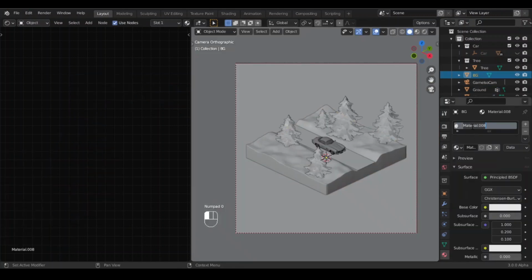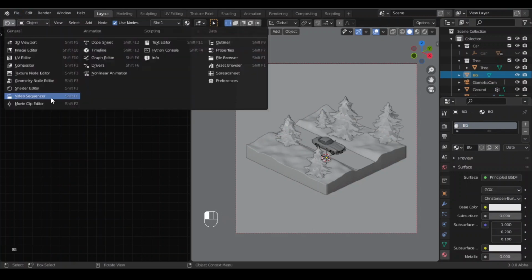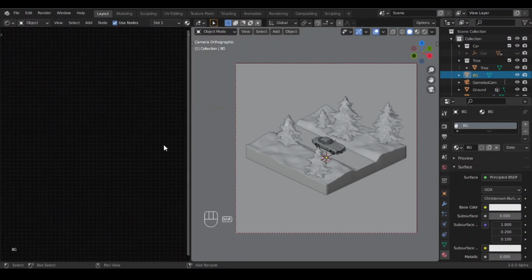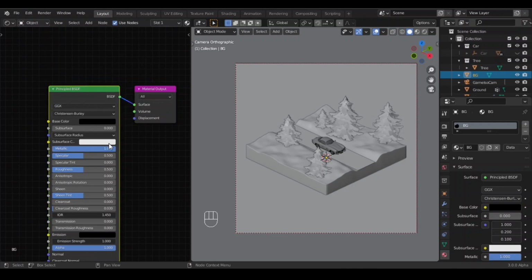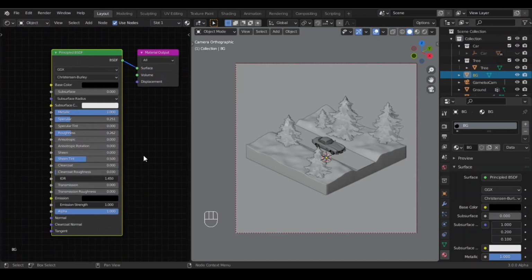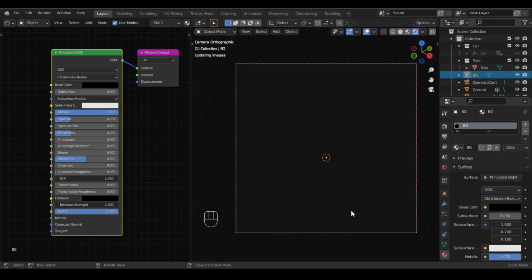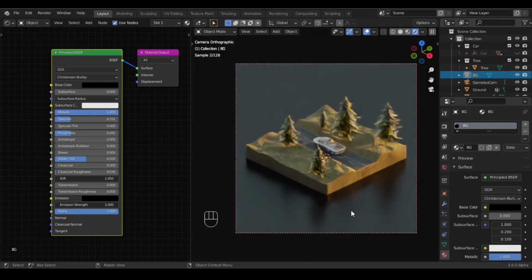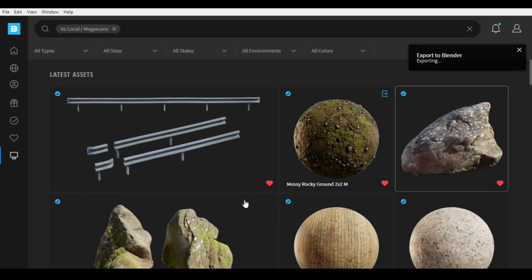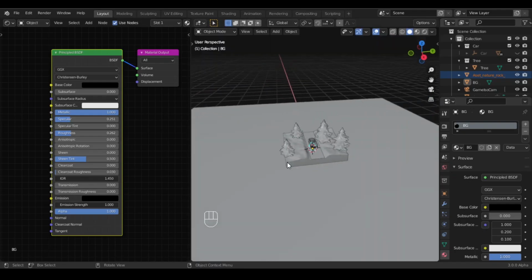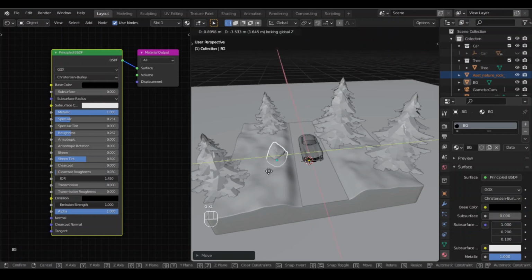Now for the background, we'll make a new material and make it black, increase the metallicness, decrease the specular, decrease the roughness, and we have our background. Now I also added some rocks, so export them, move them around.